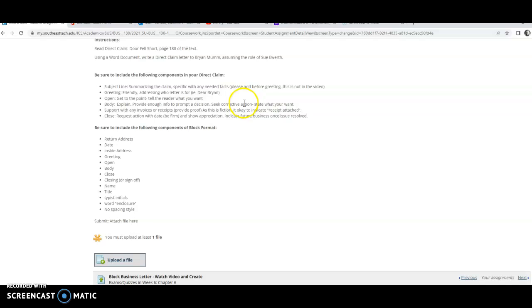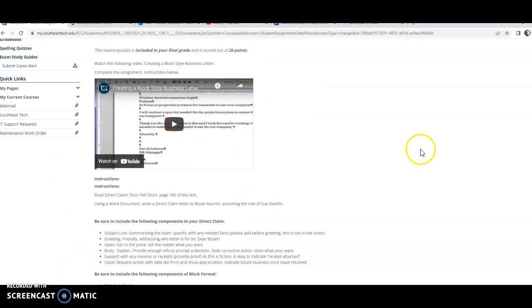So you're going to write the claim, you're going to submit it in block format, and then you will upload the file right here in coursework. Okay, no forum this week, just the items mentioned.